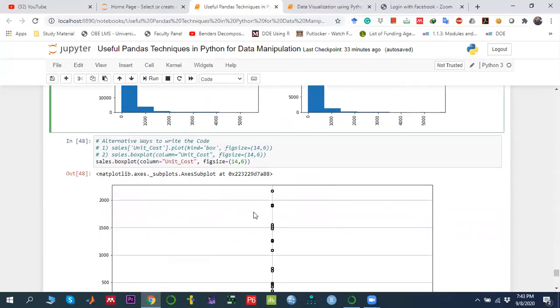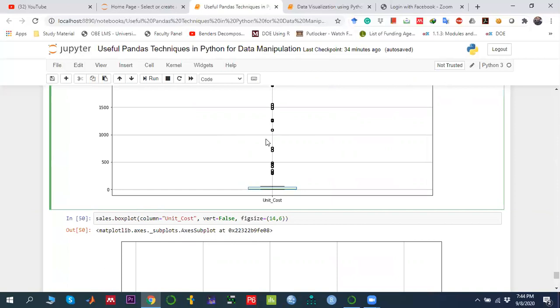Okay. Similarly, we can draw the box plot for a variable. So again, we can use two syntaxes. Either you can use this approach, or you can use this approach. Okay. So that is sales.boxplot, the column name, or you can say the name of the variable for which we want to draw the box plot, then the figure size. So this is the box plot.